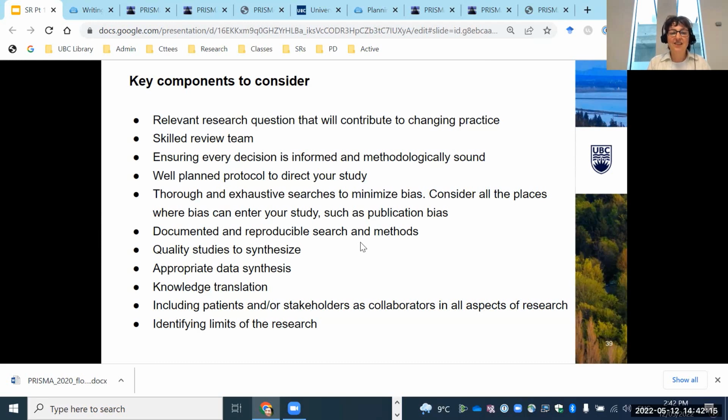Quality studies to synthesize. So the critical appraisal piece will be reviewed in the third workshop. So we'll go into more detail there. And appropriate data synthesis that will also be discussed in more detail in workshop number 3. Knowledge translation is again around the reporting of your methods and the clarity of that.